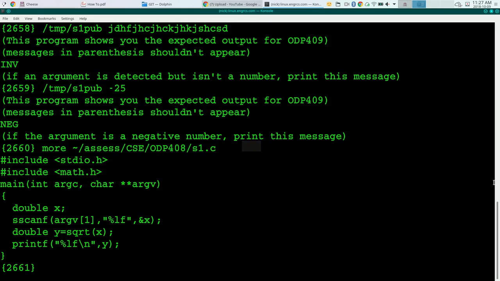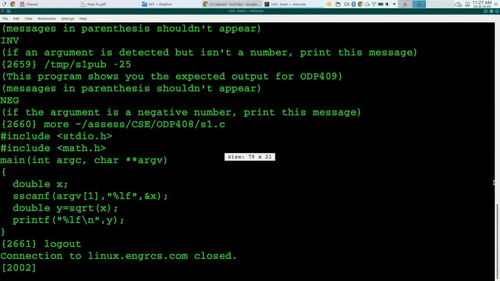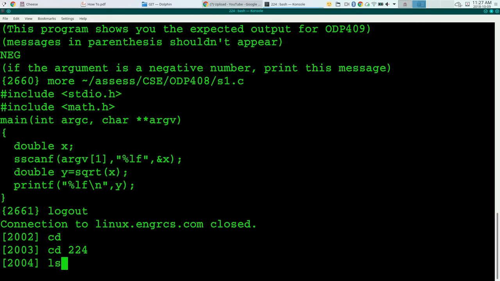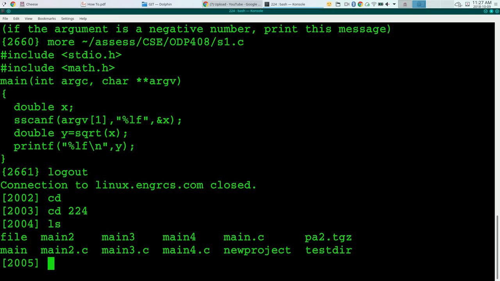Okay, so when I'm sitting at a bash prompt, let me get out of the server. When I'm sitting at a bash prompt and I type the ls command, and I hit enter, and I see the stuff that's in my directory.